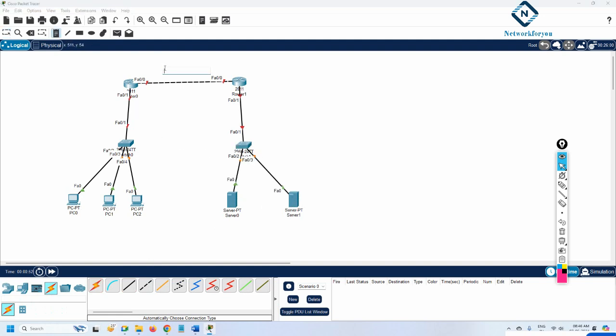Let me put the IP schema here. We can use whatever we need. I am using 12.0, so 12.1 will be one side, the other side will be 12.2, and here I will put 192.168.1.1, and this side will be 192.168.2.1. And now I can do the configuration.